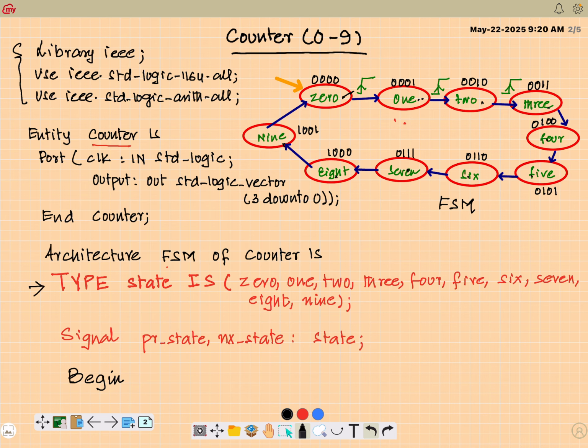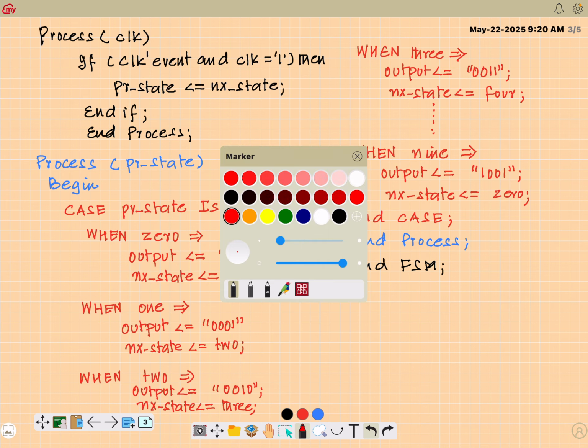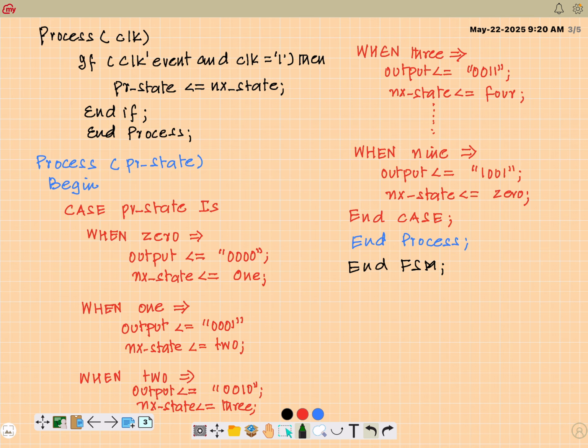Then we define two signals because, as far as states are concerned, we have previous state and next state. So I will define them as two signals of this type. Then you will have the initial process that will define the transition from one state to the next state, for which I have this small process, the first one. In this case, it happens with every clock event, which is implied. This basically defines your condition for an implied transition.